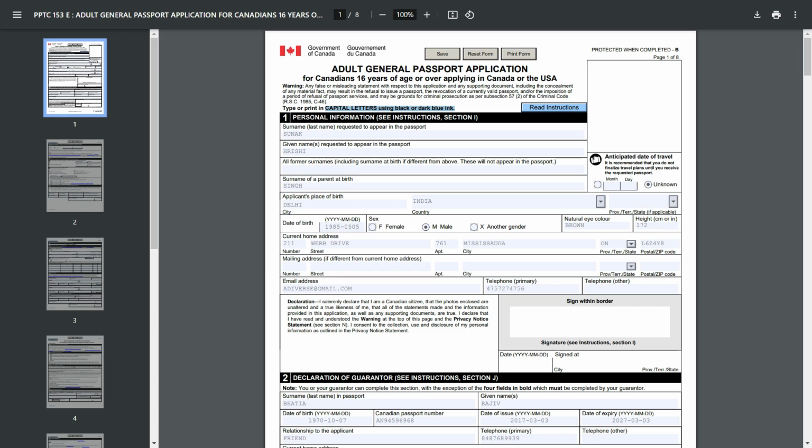Then you see here personal information. In the personal information section, surname comes first, that is surname or last name, and then comes given name as it has to appear in the passport.